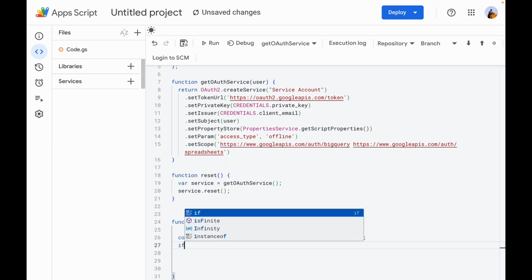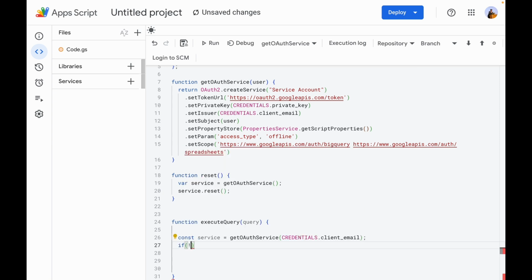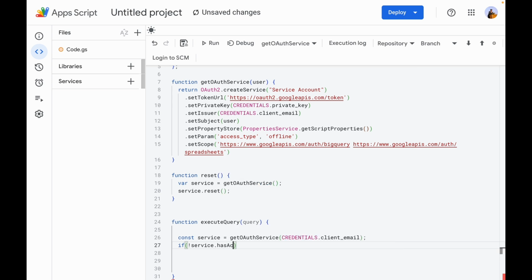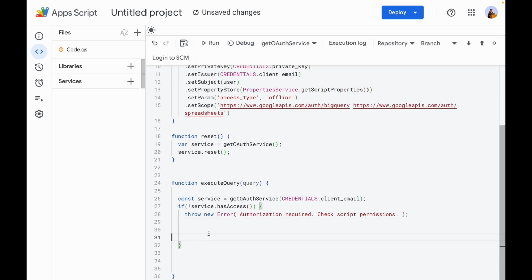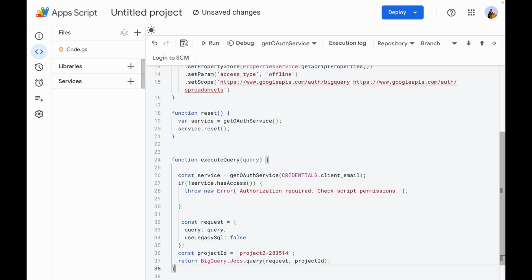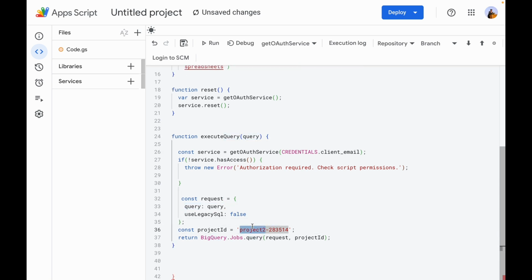So I'm going to be writing if there is no access, service.hasAccess, throwing in a new error that says authorization required, and check the script permissions. And once you're done, I'm going to be creating the request here. That's going to be const request. We have the query, we have the project ID. So that's going to be your Google Cloud project that you're using, where you've created the service account and enabled the BigQuery API. And I'm going to be running BigQuery jobs, and I'm going to be running this code here.